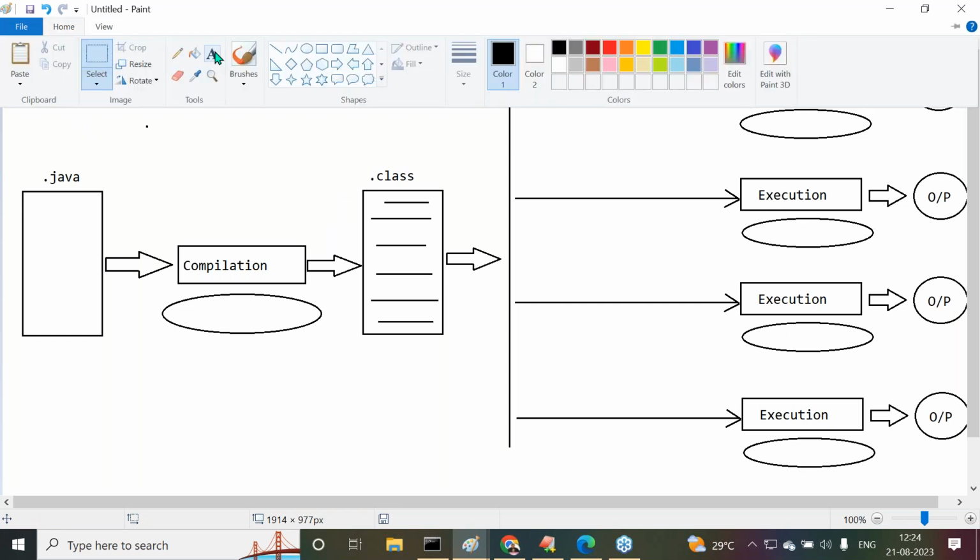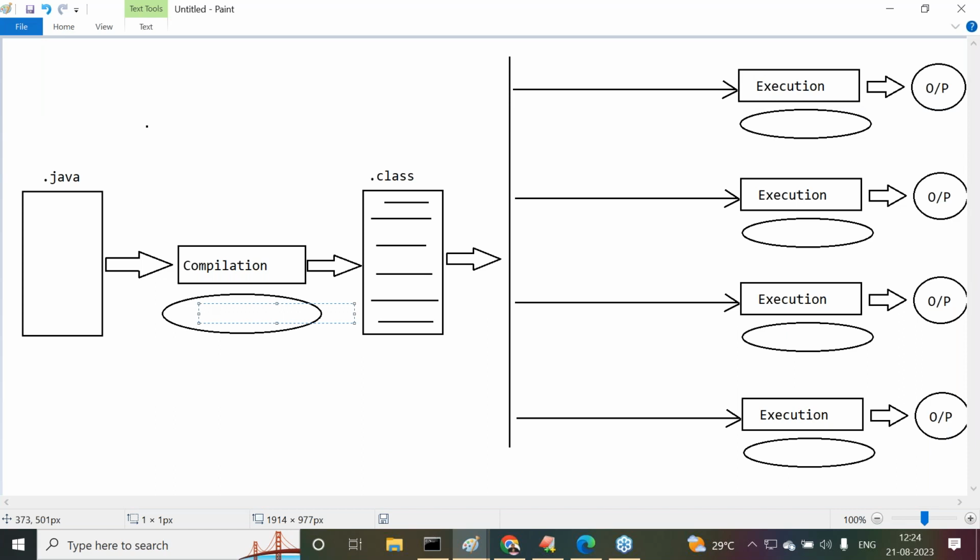Now I want to decide the operating systems. For compilation, I'm going to use Windows, and for one execution I'm going to use Linux. For another execution we use, for example, Solaris. Another time we use Mac. Another time the same Windows operating system. That's it.